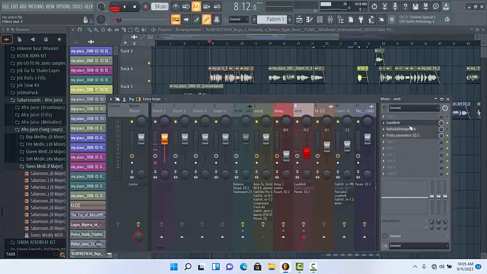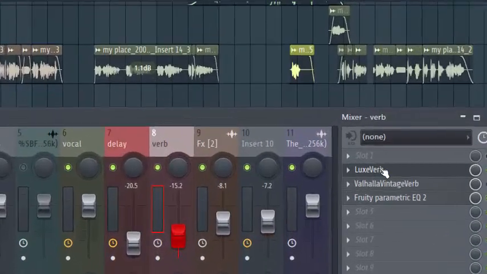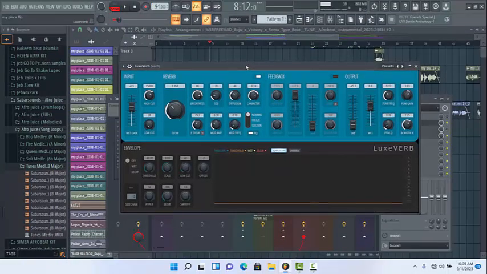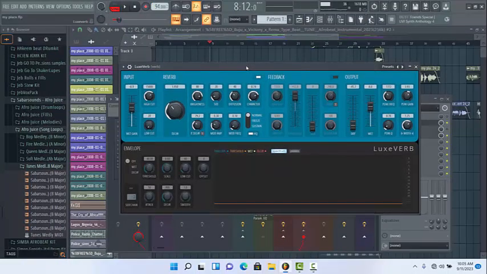I know most of you don't know about it. I was planning to maybe make a special tutorial concerning the Lux reverb. I think it's Lux reverb. I don't know how to pronounce this, but this is a new reverb in the stock plugins of FL Studio.